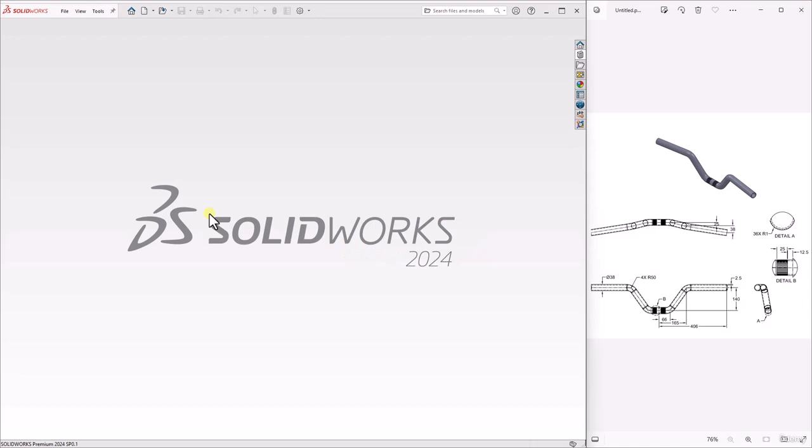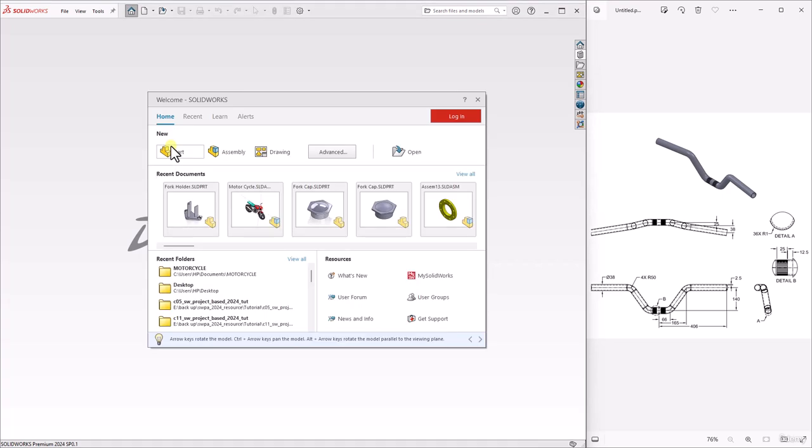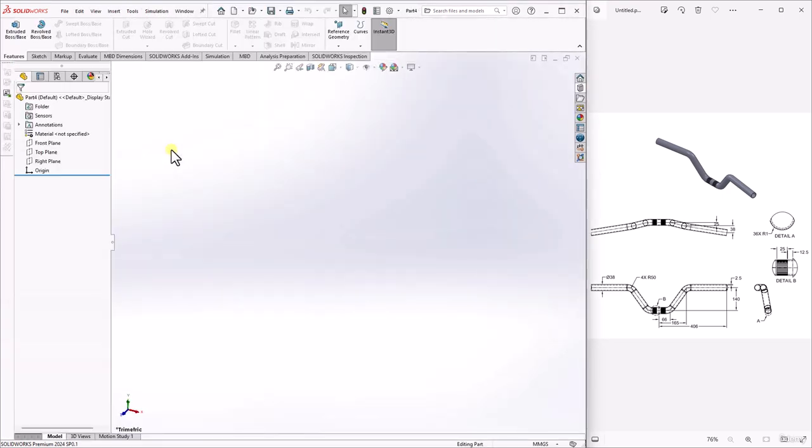Hello everyone, in this tutorial we will create the handlebar as shown in the sketch on the right. So let's start. Starting a new part document, double click on the screen and choose the part button. Now creating the base feature.